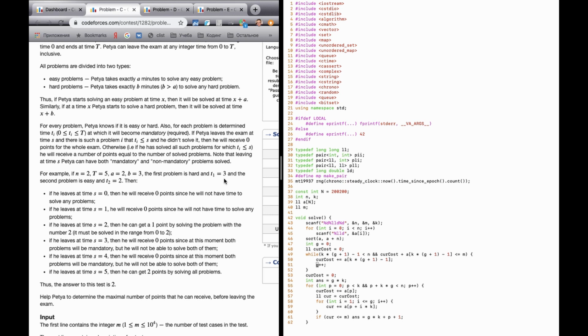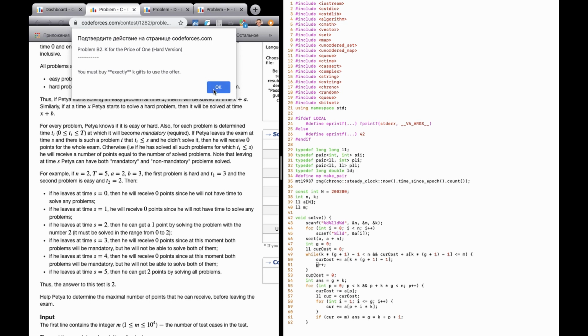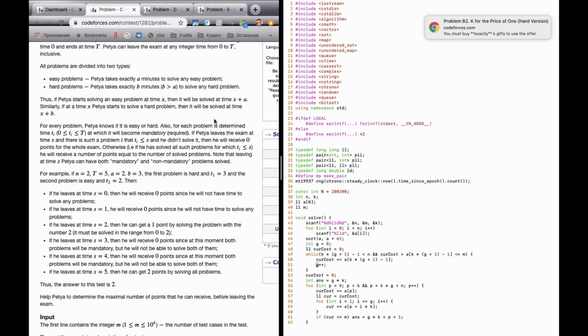And there are also some problems that are non-mandatory, and we just want to solve as many of them as possible. We will start from easy ones and then go to hard. We know how many easy and hard problems are left, and we can just calculate the count in constant time. Okay.